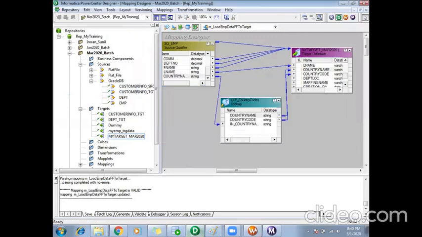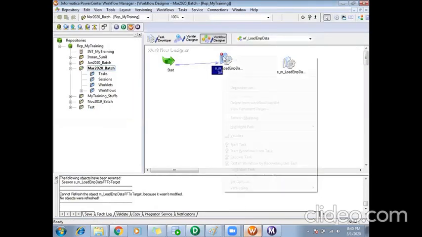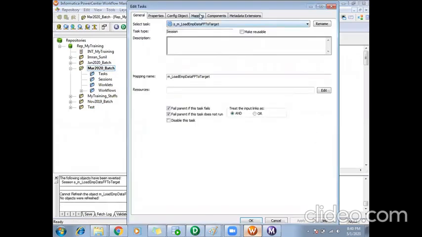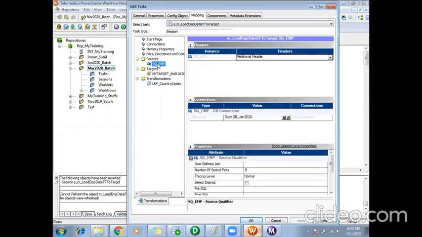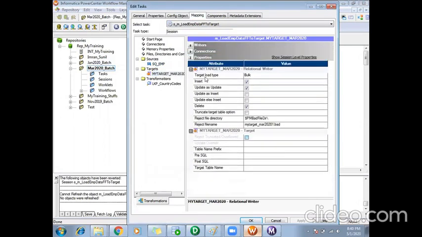Save. Refresh. Validate. So if I go to my source, connection strings are there. In my target, I will just truncate the data.